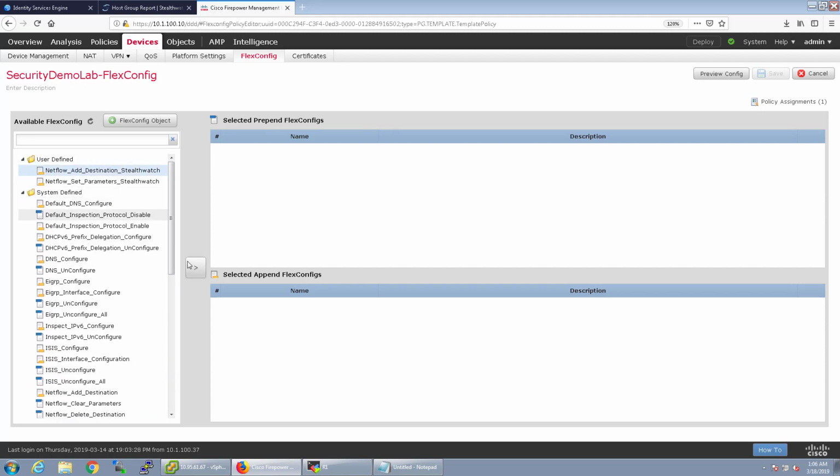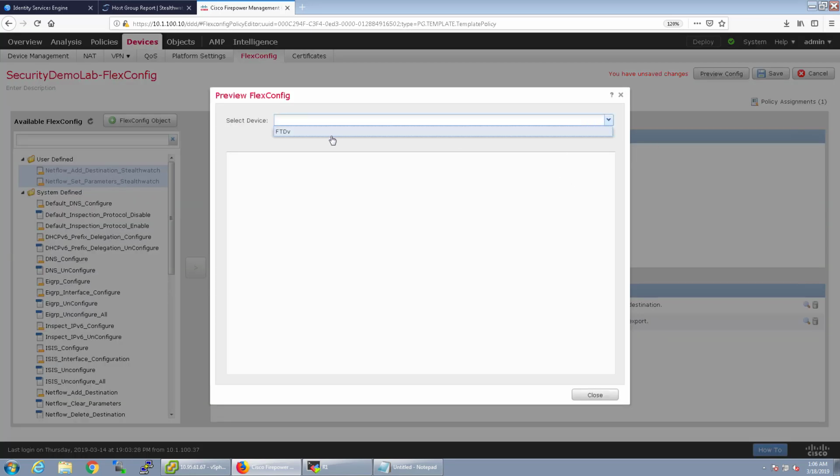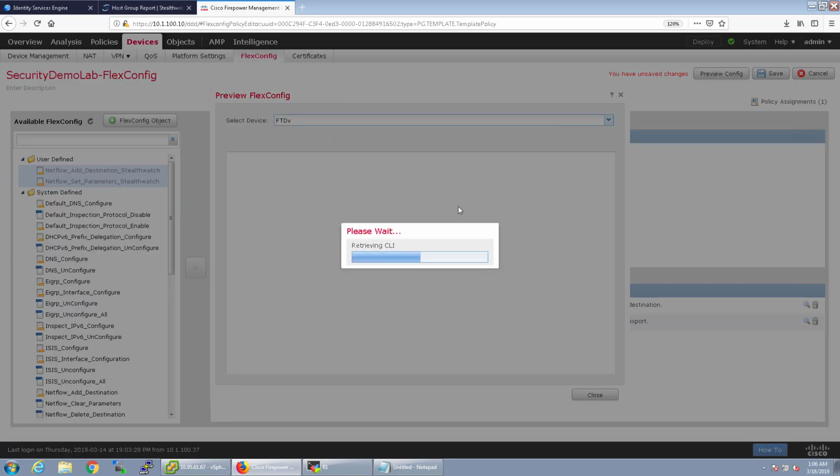You see the user-defined ones. We'll go ahead and add that, both of them. And if you want to preview the configuration for what it would be applying, you can see here that it's retrieving the command line information that's going to be pushed to the FTD device.